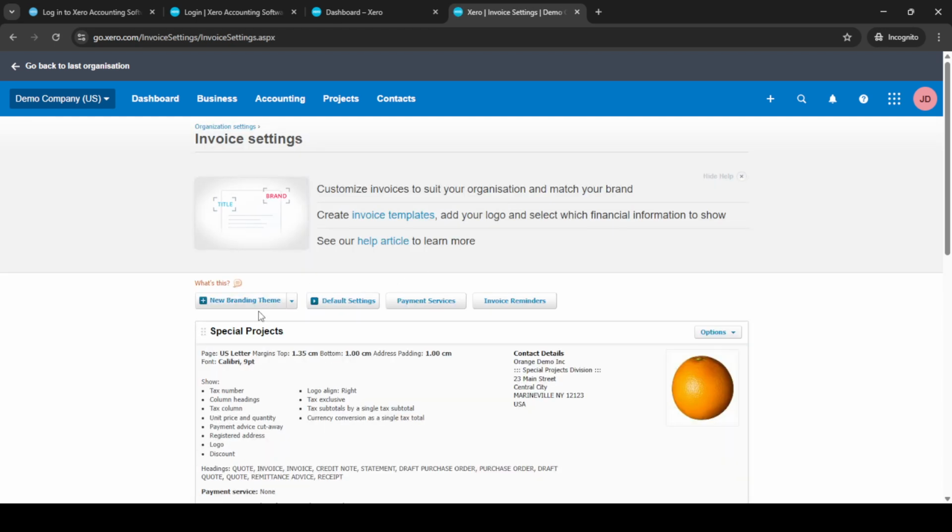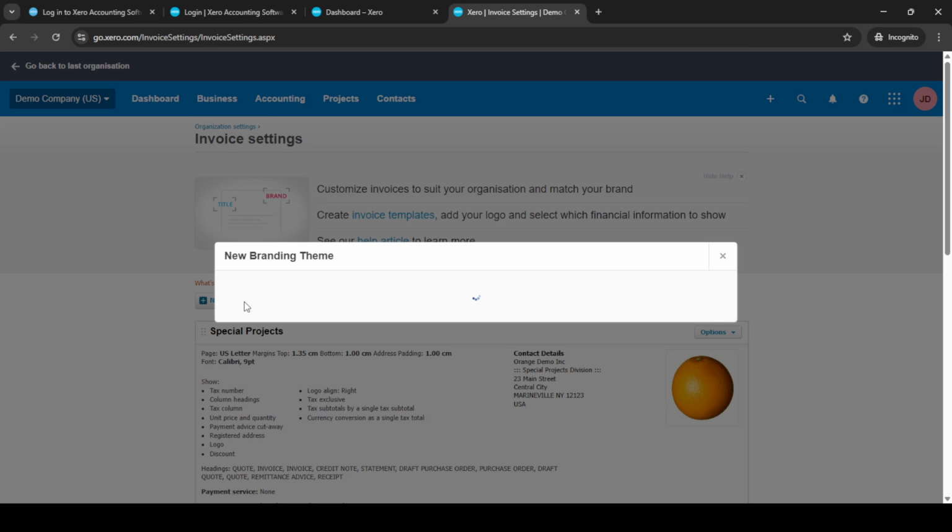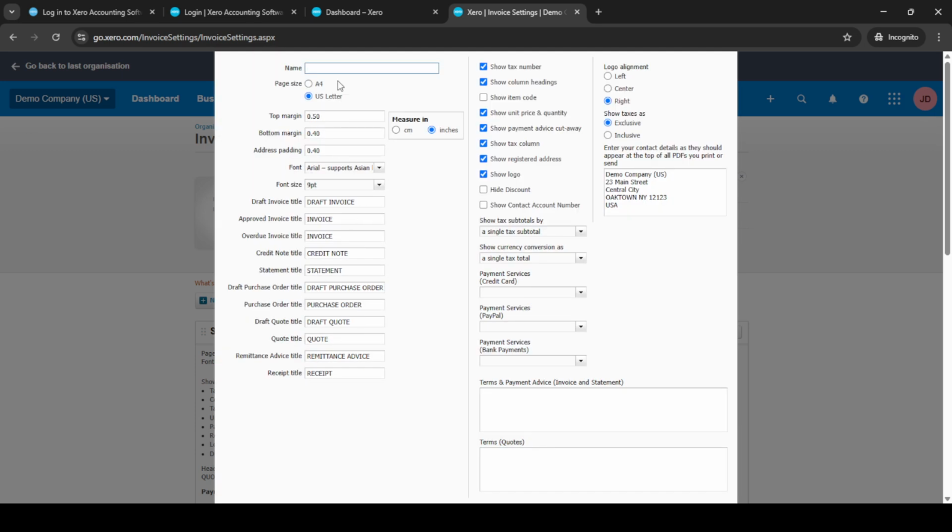This section is where you start customizing how your invoices will look and behave. Within the invoice settings, you'll see an option to create a new branding theme. Go ahead and click on that. Creating a branding theme means you'll be able to define the visual style of your invoices, so they appear professional and consistent with your company's branding. Feel free to get creative, but remember to keep it professional.